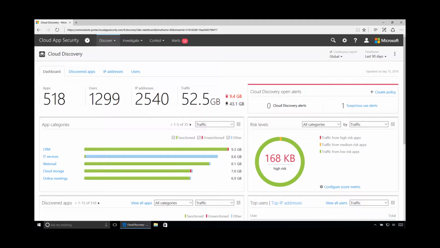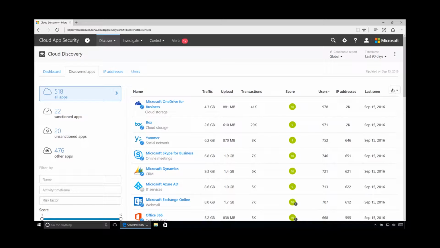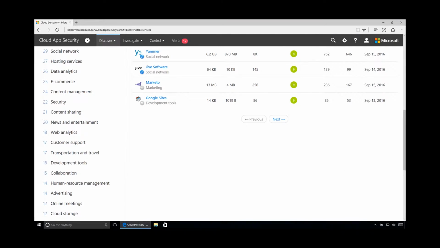Let's scroll back up. The dashboard provides you an overall understanding of your organization's cloud app usage. However, to get more detailed information about the apps being used, let's navigate to the discovered apps. Here you see all of the discovered apps in the organization, including a lot of additional data, such as the number of users using the app, the number of IPs the app is being accessed from, or the total number of transactions, just to name a few. Let's scroll down. You can also easily filter based on the name, activity, time frame, or the risk score associated with each application.